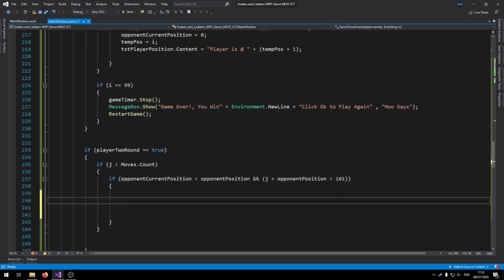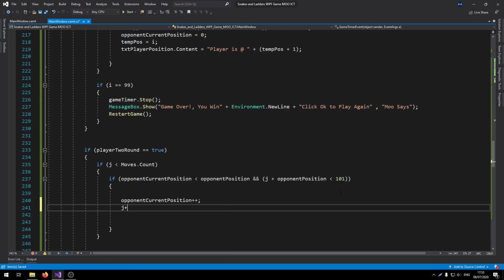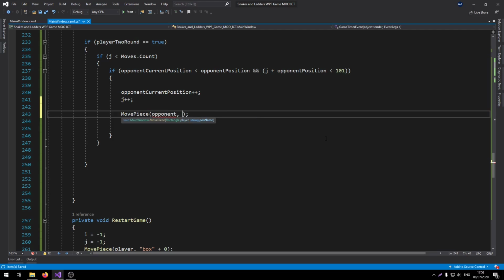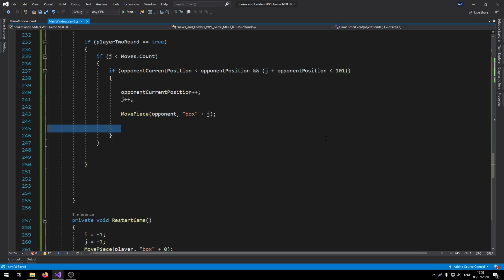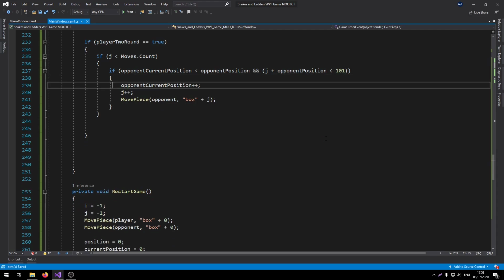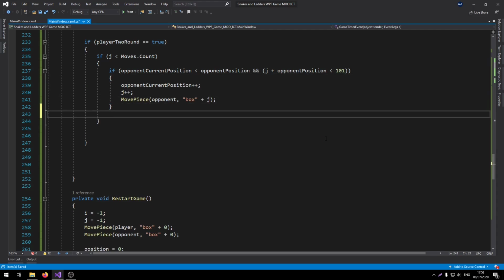Okay, so inside of this one, we're going to say opponent current position plus plus. We say j plus plus. So move piece, this time we're going to move the opponent. Say opponent box plus j. Let's tidy it up a little bit.